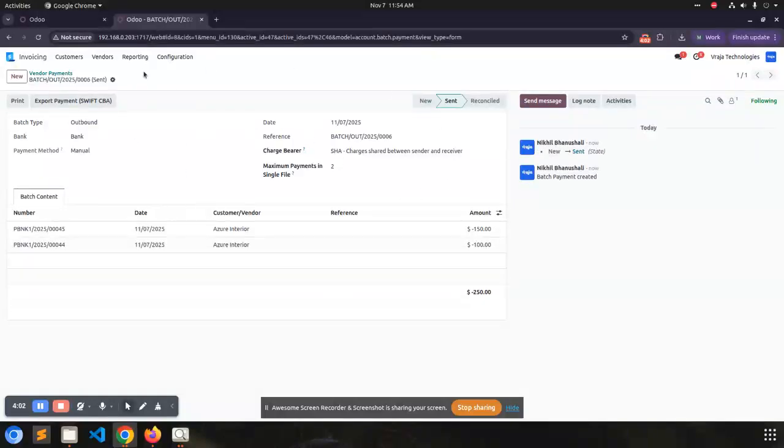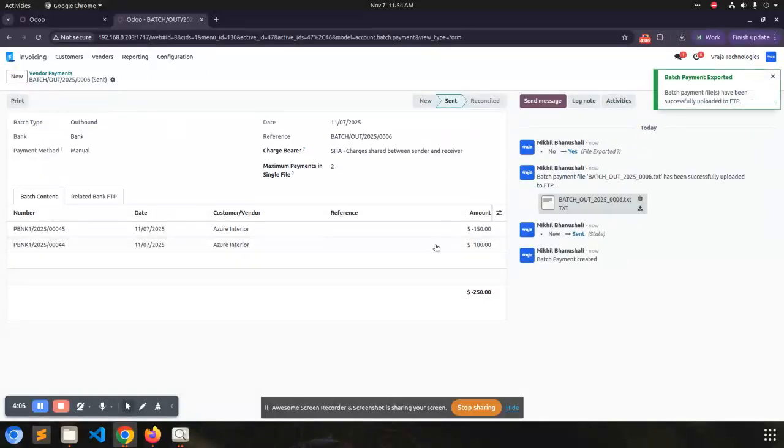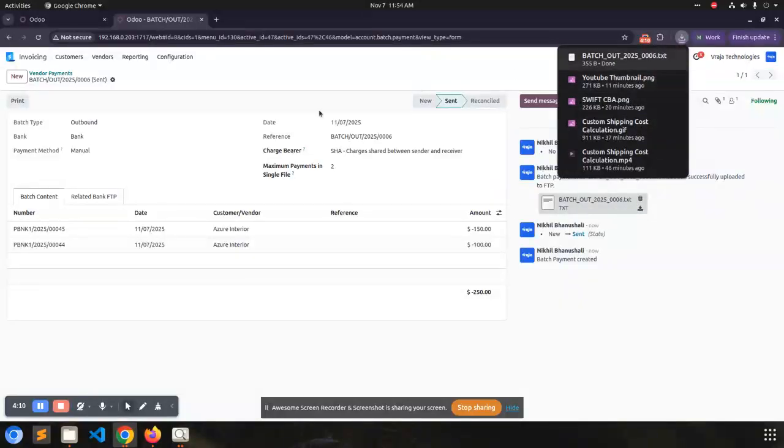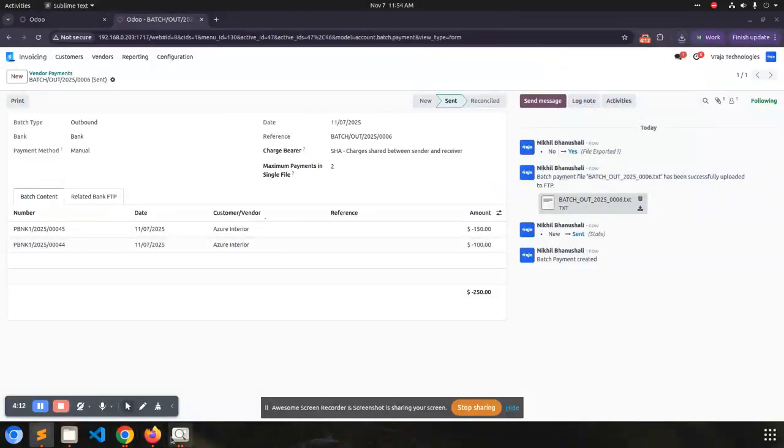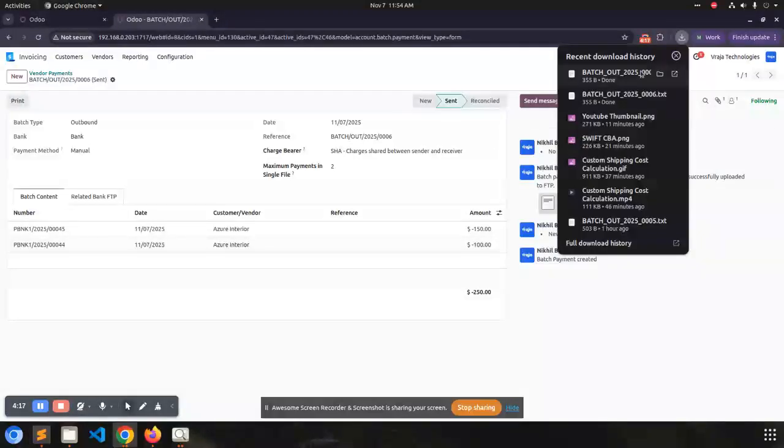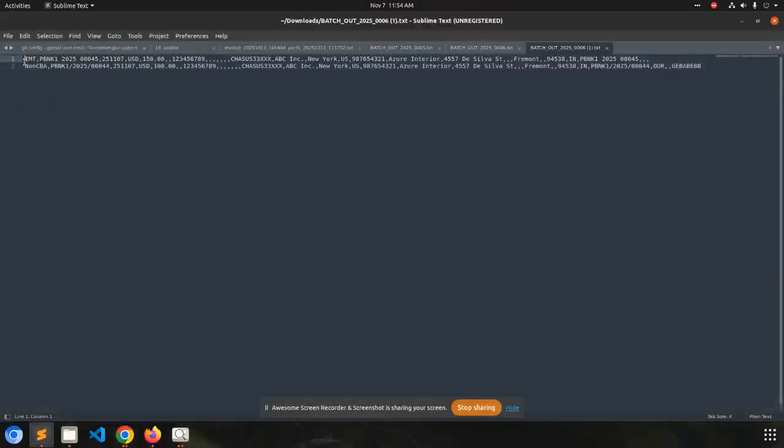On validating the same, we get the option to export the payment. So let's export it. Here the batch payment is exported. Here is batch out. Here is the file. So let's open the file. So here are 2 batch payments. As you can see, it is exported successfully.